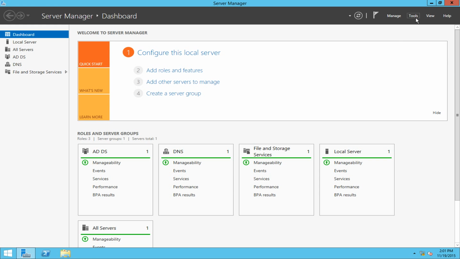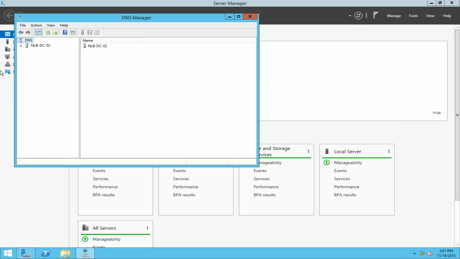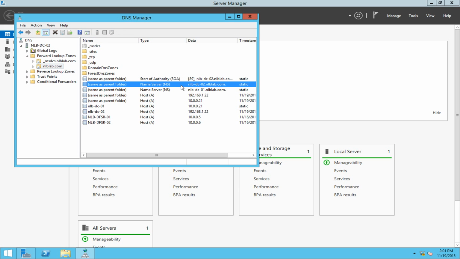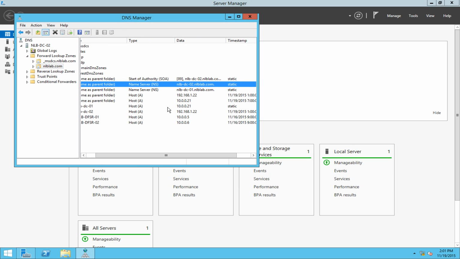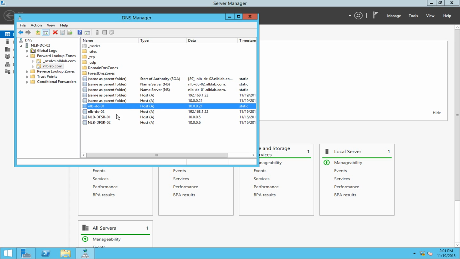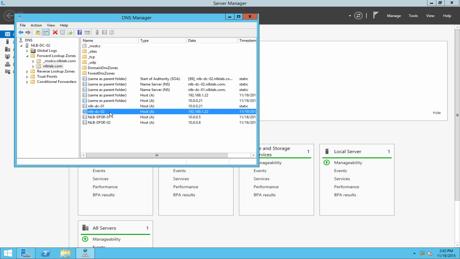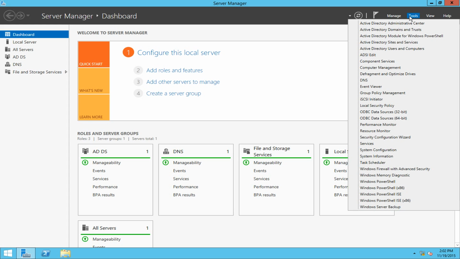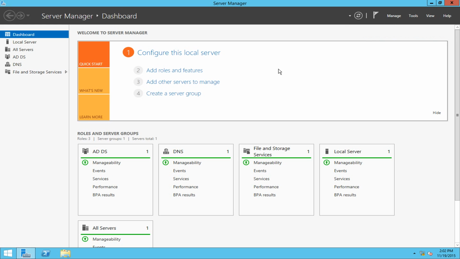I'm going to check my DNS to see if it was able to replicate my zone, nlblab, and I can see that my zone is there. I have my primary DC and my branch office DC as well. Let me close that. I'm going to open my Active Directory Sites and Services.